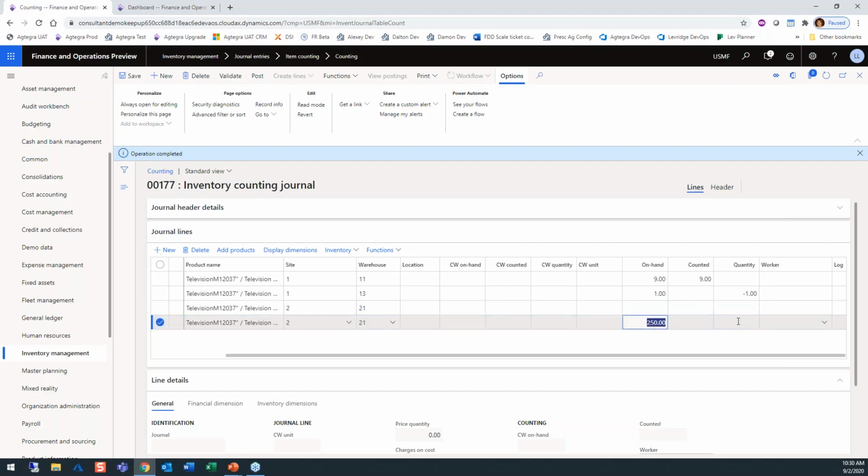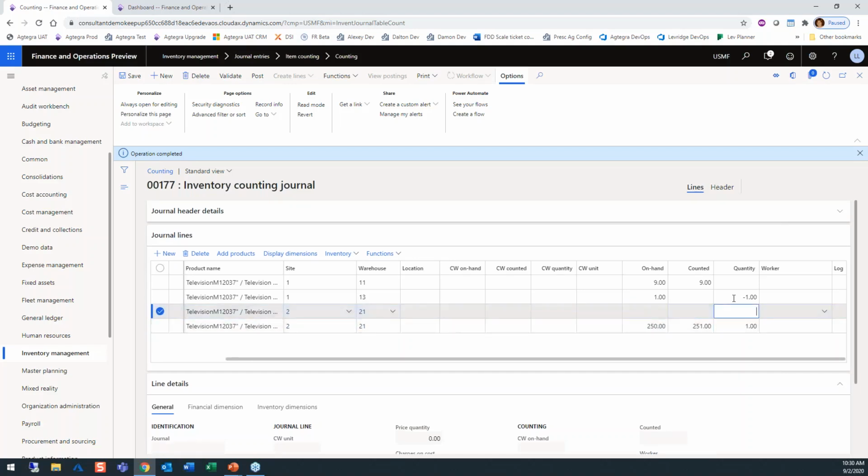And here's an item for 250, and let's say I counted 251. Oops, I put that in the wrong field, sorry. Go back one, 251. And you'll see that here's your adjustment column. You can actually specify what worker made the count. If you do the drop down here, it'll pull from the Dynamics worker table, and you could indicate what worker is doing the count. And you can even indicate some counting journal policies. Let's say you have a reason code you want them to mandatorily enter when they're doing their counts, they have that capability as well.